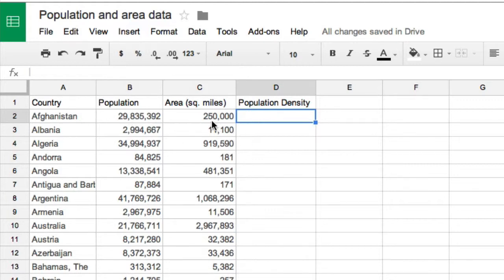So the first way of doing this calculation, which would be really bad, very inefficient, and a big waste of my time, would be to go through with a calculator and do the calculation by hand. So I'd punch in 29,835,392 divided by 250,000, work that out with a calculator, and copy that into the spreadsheet. That would definitely be a big waste of my time, because I can get the spreadsheet to do the calculation for me. Computers are really good at boring things like division.